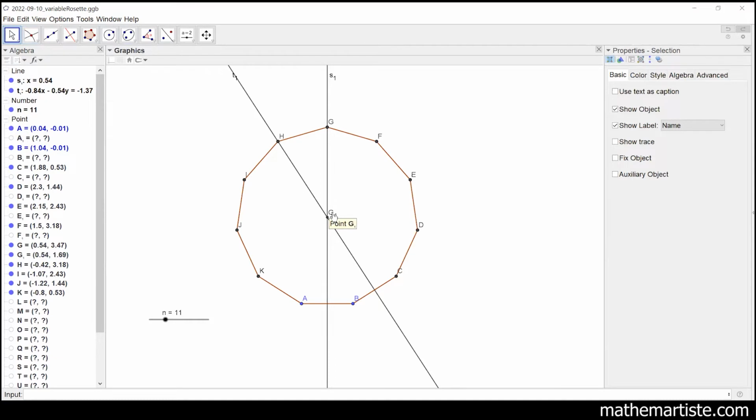So I'm going to rename this point O, because I like to use O for the center of things. So I'm going to right click on that point. Notice I right clicked on the name of that point.